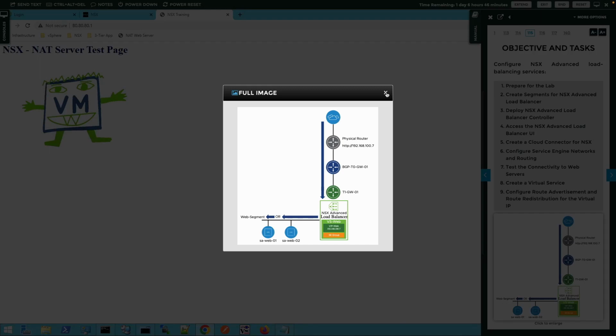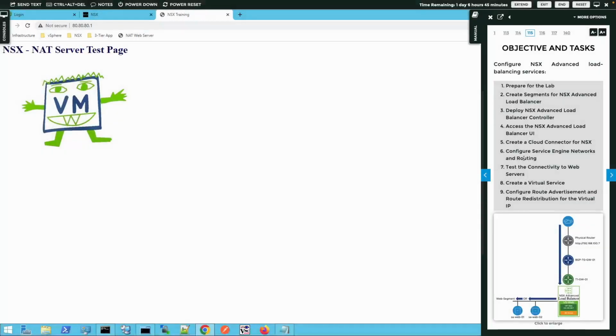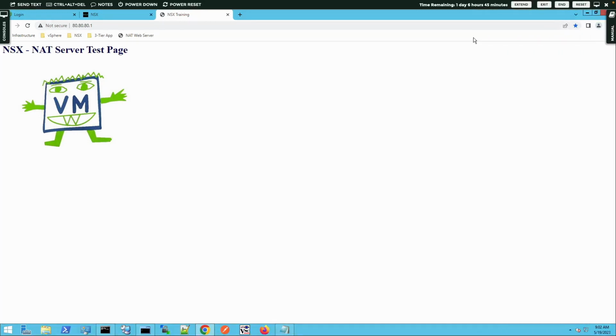So what are we going to do here? If we look down the list of things we're going to do, we're going to build some segments. We're going to deploy the controller. That's going to take a couple of minutes, right? We'll go ahead and fast forward through that for you. We'll deploy a cloud connector through the NSX ALB UI. We're going to build out our service engine networks and set all that up. We're going to test our connectivity. We're going to create a virtual service and then deal with route redistribution, make sure it all works. So that's what we're getting into here.